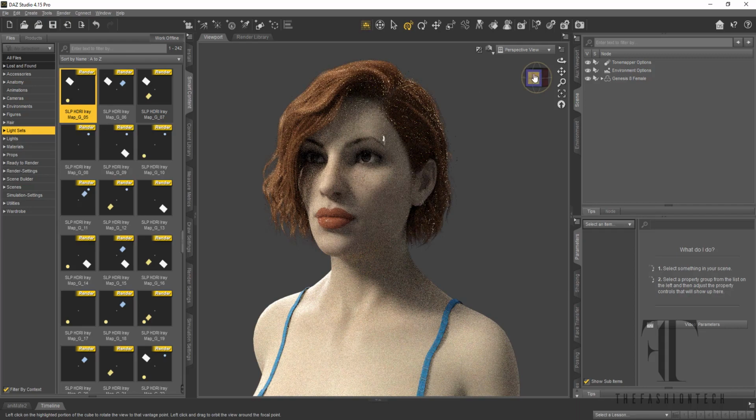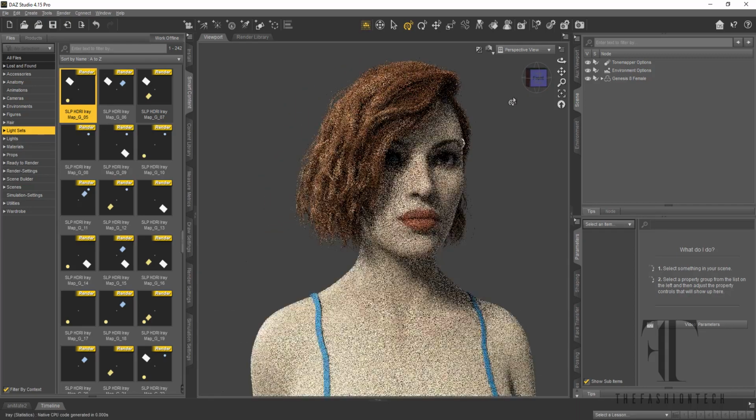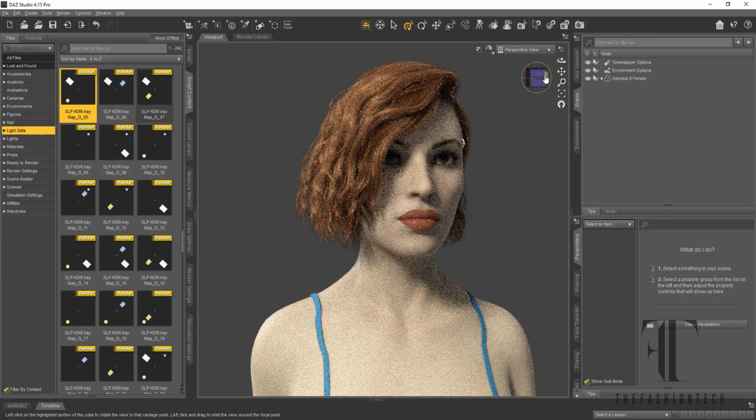And that's it, guys. That's me creating a unique character. That's pretty much the workflow that I use for all of my characters, and signing off.